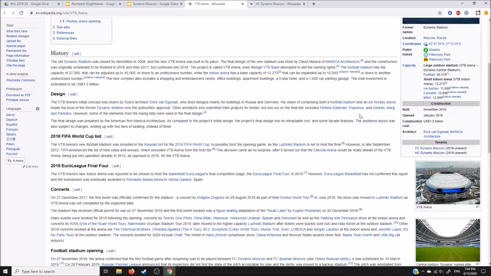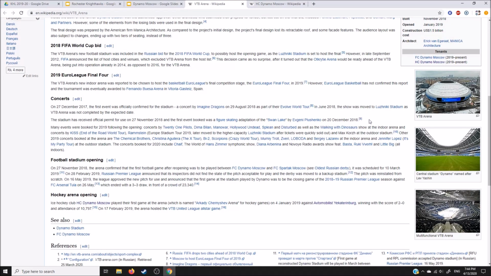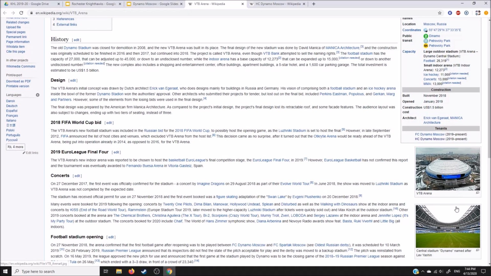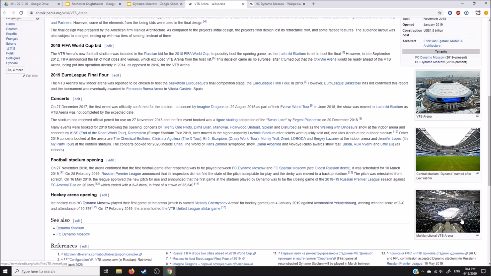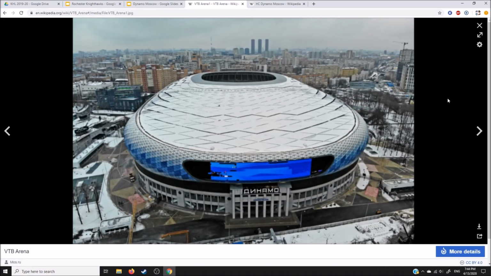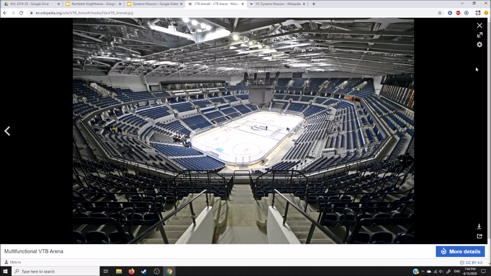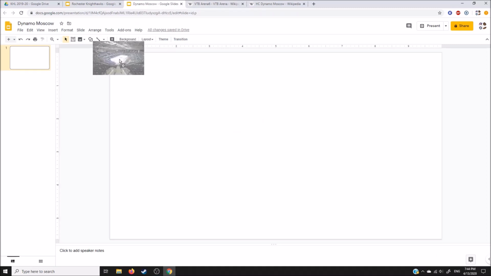That is VTB Arena. Oh yeah, this is the one that's super cool because they managed to put a soccer field and a hockey arena in the same building, and I want to visit this. I want to visit this complex someday because it's awesome. Actually, this is a good photo by itself. I might just use that.